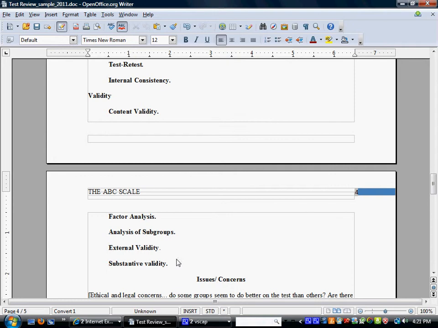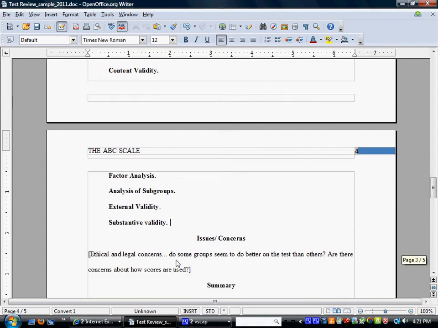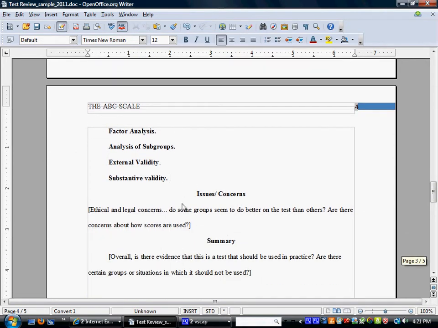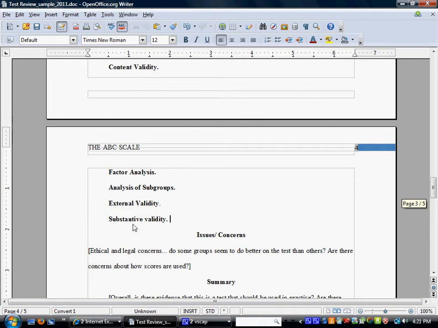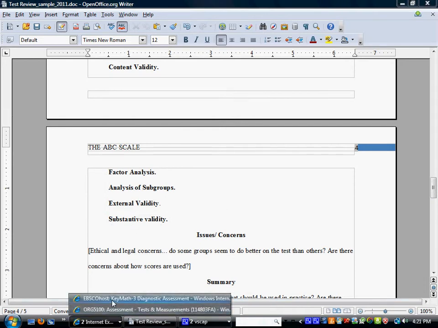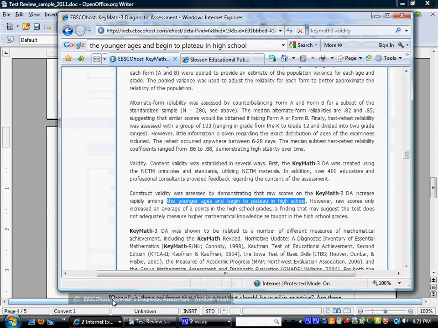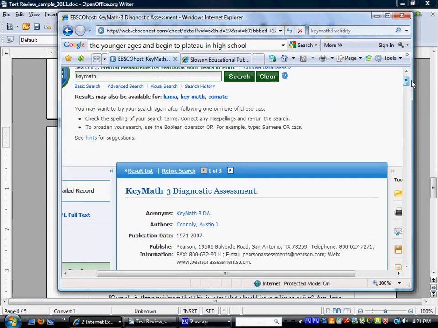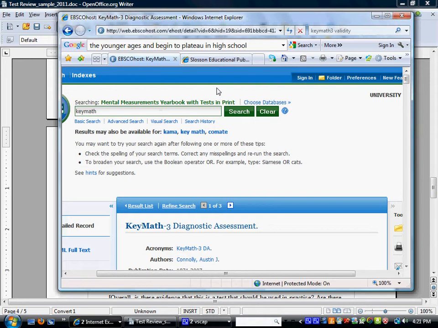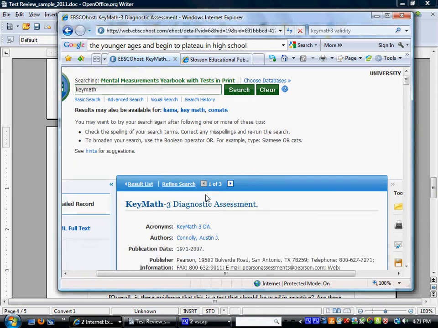All right. Final issue is issues and concerns, and I think I covered that. So you can get a whole lot of this information, as I said, from these existing test reviews in the Mental Measurements Yearbook. So that's great. But please, a couple other comments.